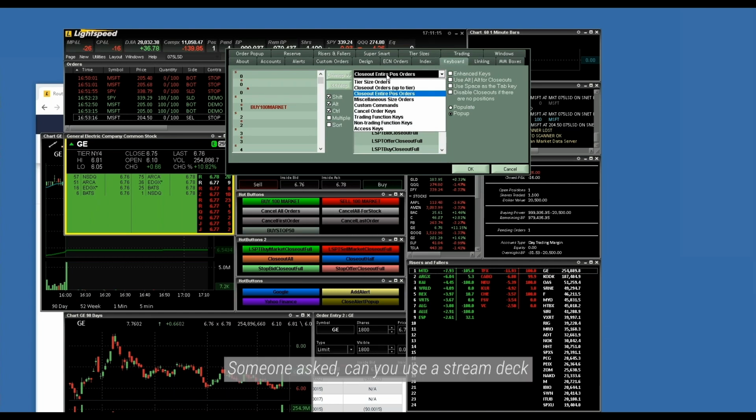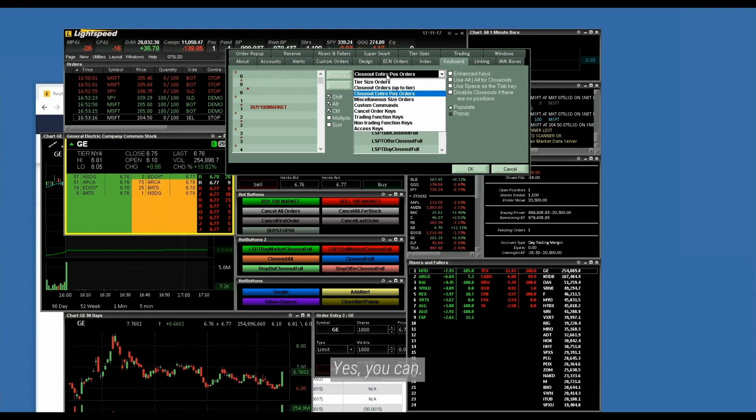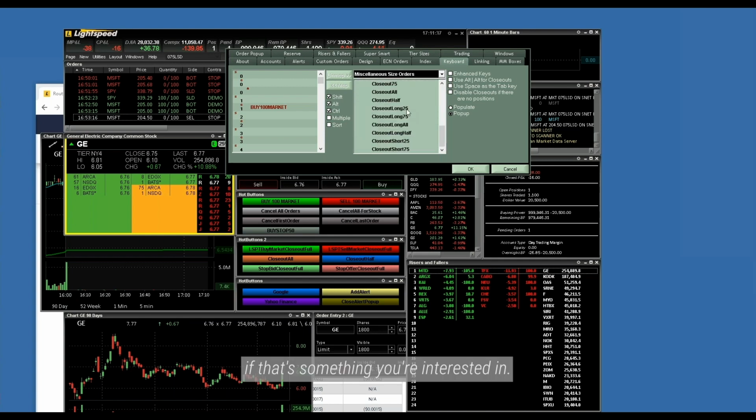Someone asked, can you use a Stream Deck instead of a keyboard? Yes, you can. I have had many people say they're successfully using the Stream Deck. They're able to program and utilize that. If people aren't aware of Stream Deck, it's an alternative add-on to a keyboard that has different key combinations as well. So that is available. So definitely check that out if that's something you're interested in.